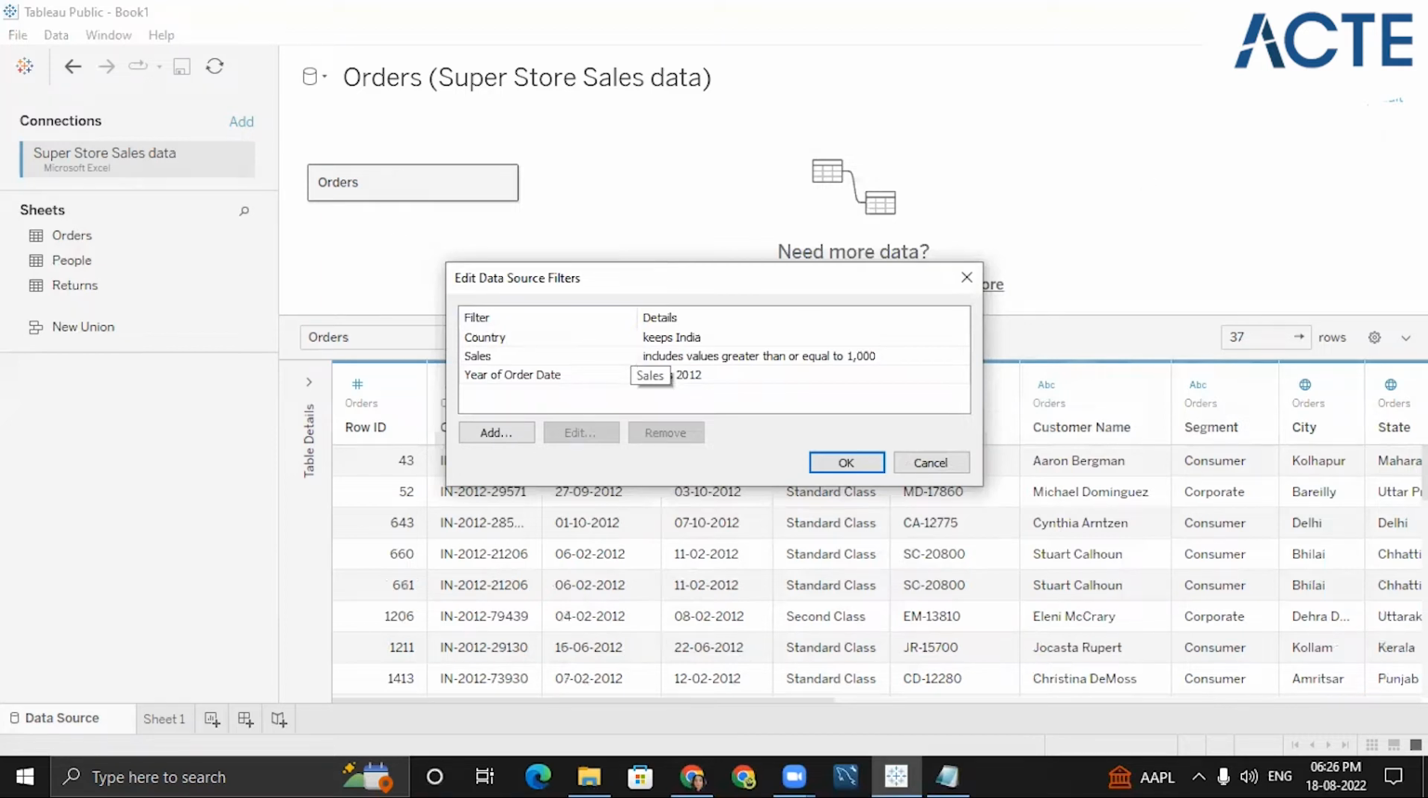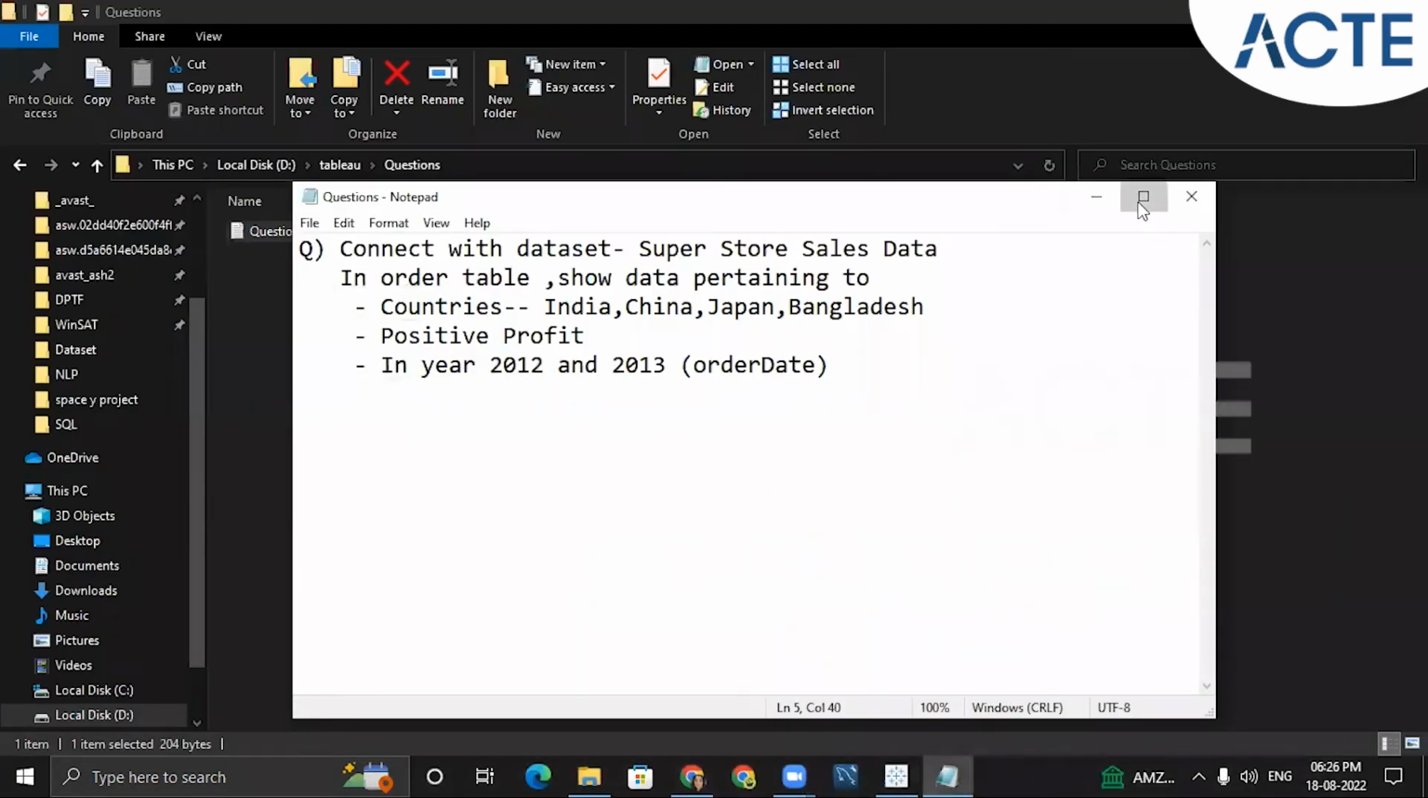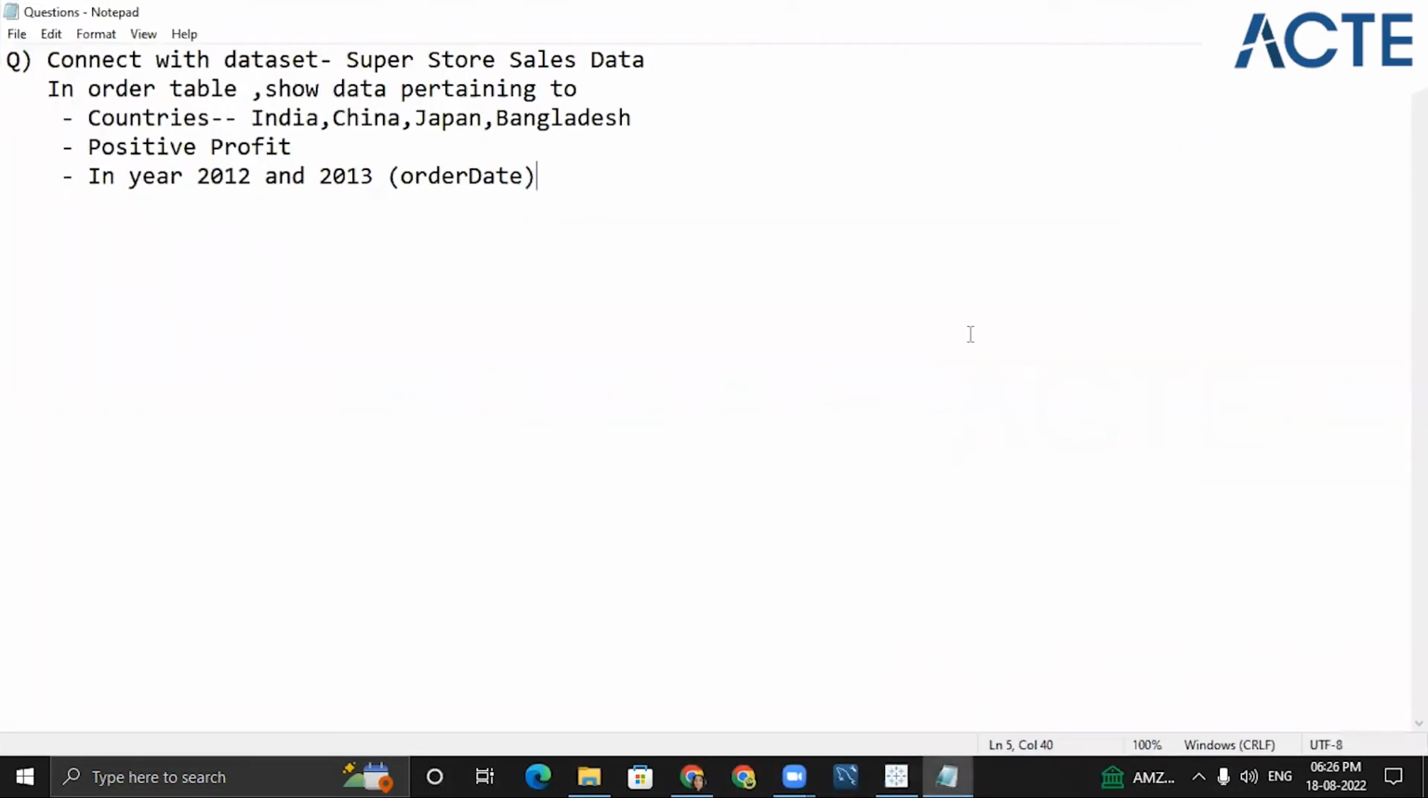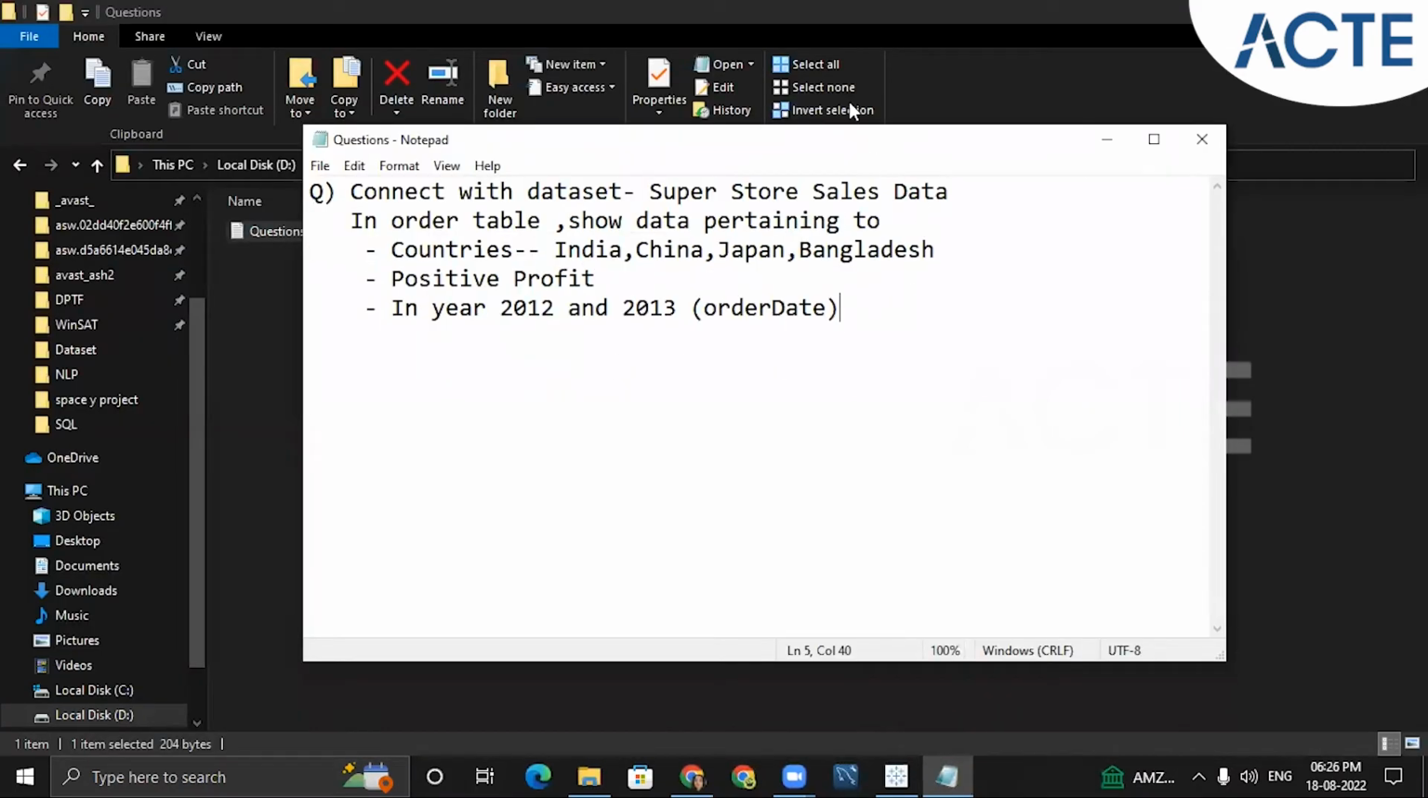Okay, so now this is your question. Just read it and complete it. Positive profit, year 2012 and 2013.